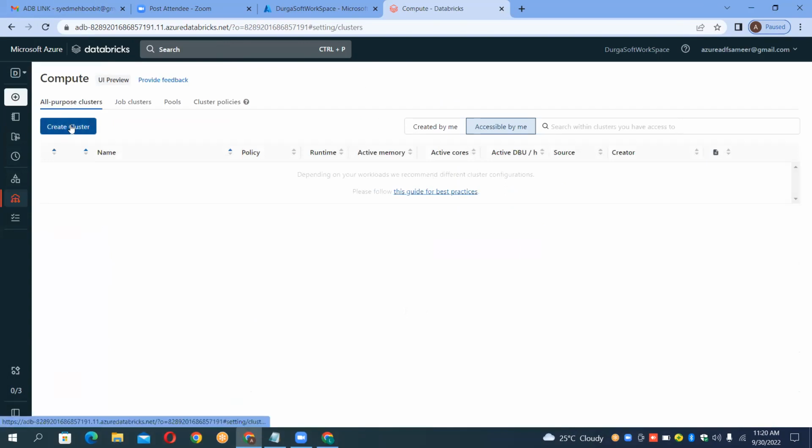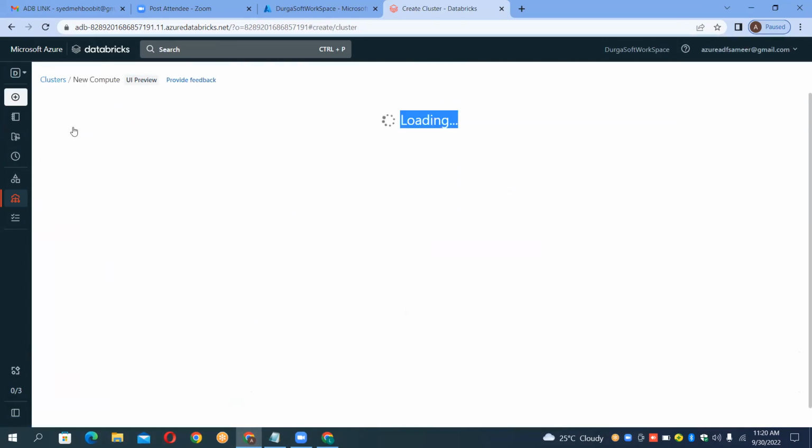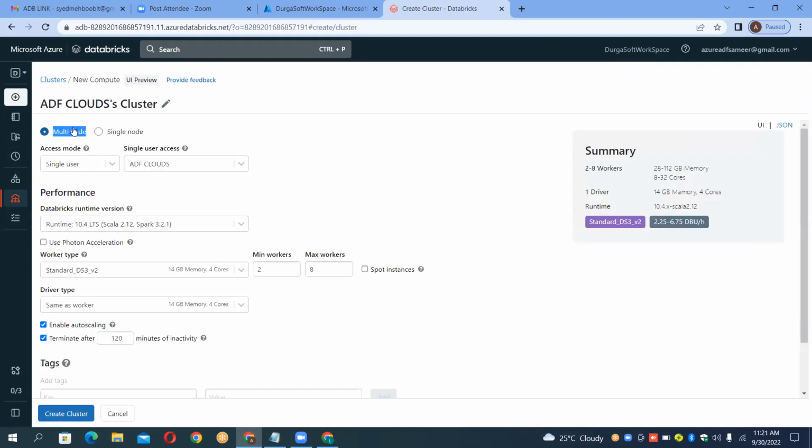So can you see it? Create cluster. We will discuss this tomorrow. What is all purpose? What is job cluster? What is pool? What is cluster policies? We'll discuss it in the next class. Can you see here? Create. I'm using the create cluster. Now, guys, create cluster.